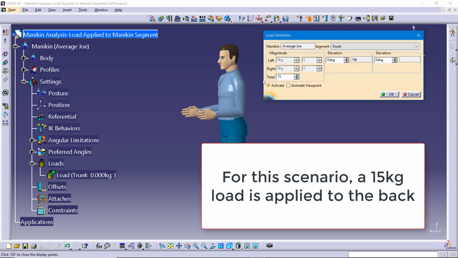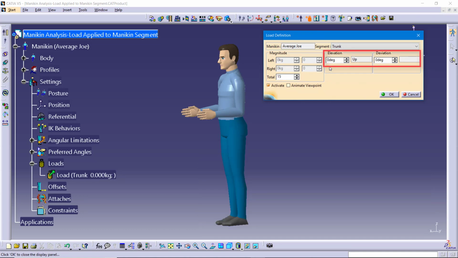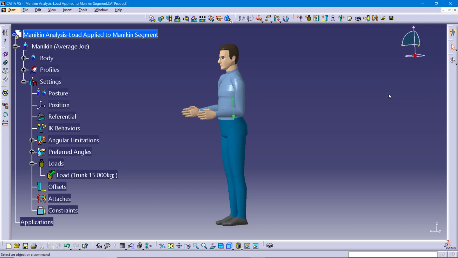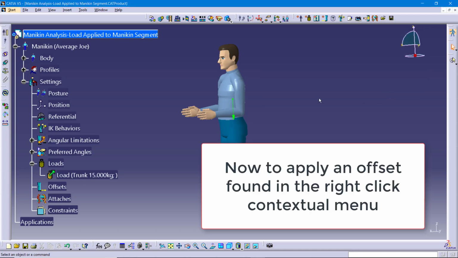Enter the mass that you want the load to represent. So here it's going to be about 15 kilograms, so roughly 35 pounds. You can also change the elevation and deviation if you want to simulate more of a push-pull carry or lift-lower analysis. So imagine that this is simulating almost one of those backpack-style leaf blowers.